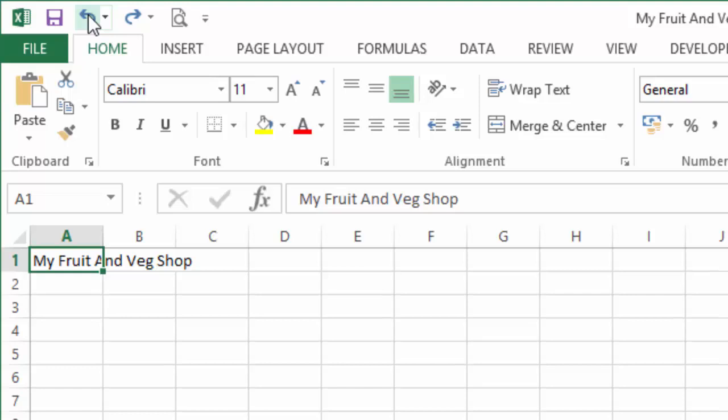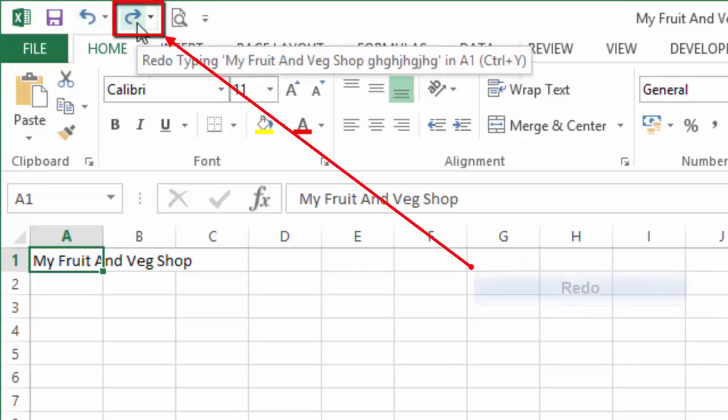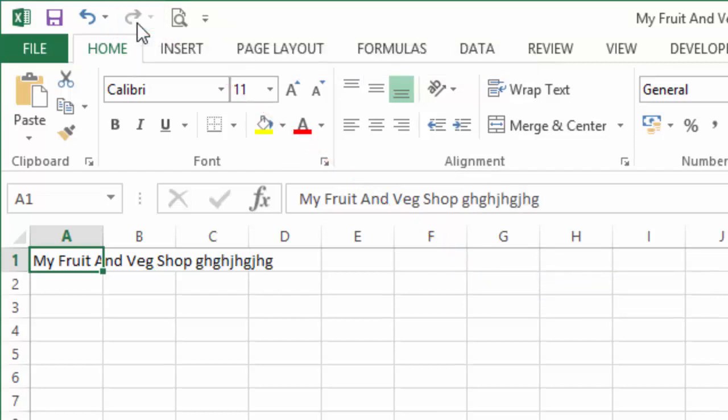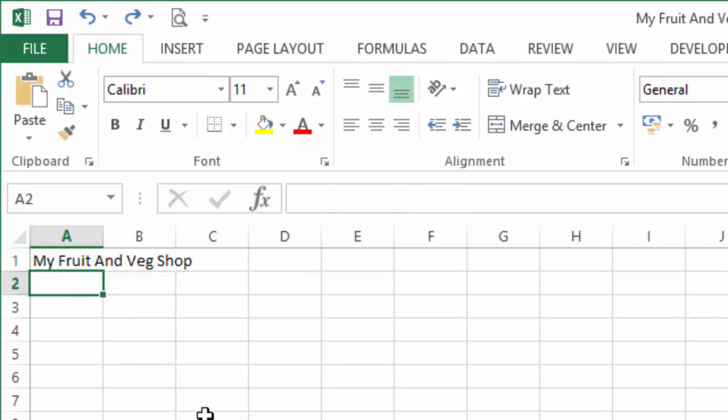Now, similarly, if we move over to the right, we can see the Redo button. The redo performs exactly the opposite function. So if we hit the redo, it'll take us back to how we were just a few seconds ago. We want to undo because we like the title of our fruit and veg shop as it is. And there you go. That's how you correct a mistake if you make one in Excel.